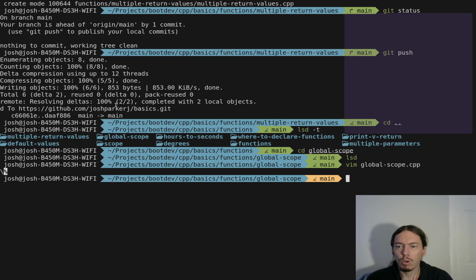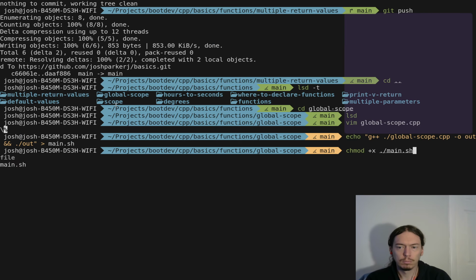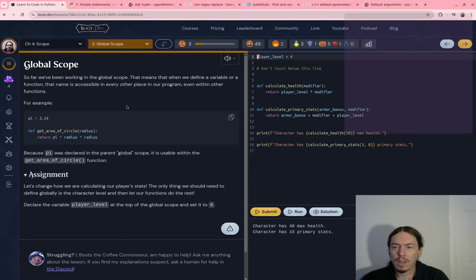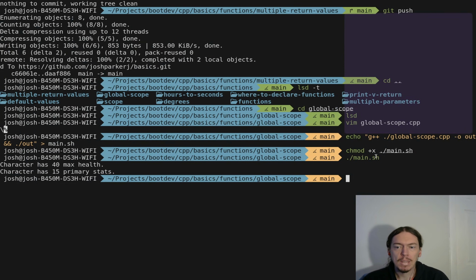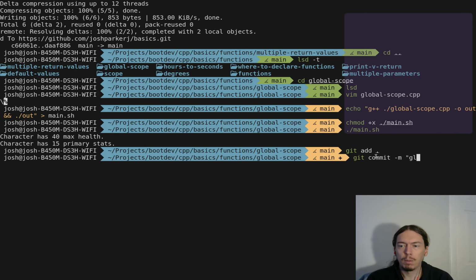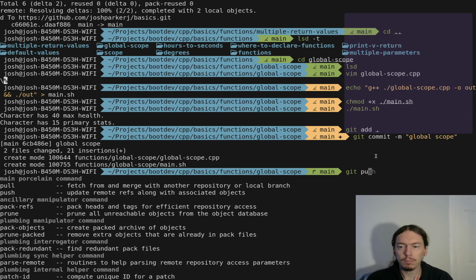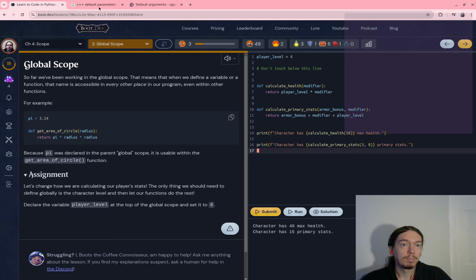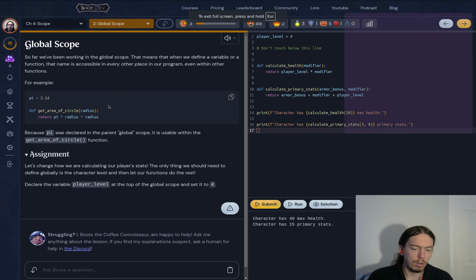Let's see what happens. So let's echo. This one is called global scope. $40 max health, 15 primary stats. Okay, so that seems fine. Okay, let's go to the next. Okay, let me close these down again. All right, off we go to the next one.